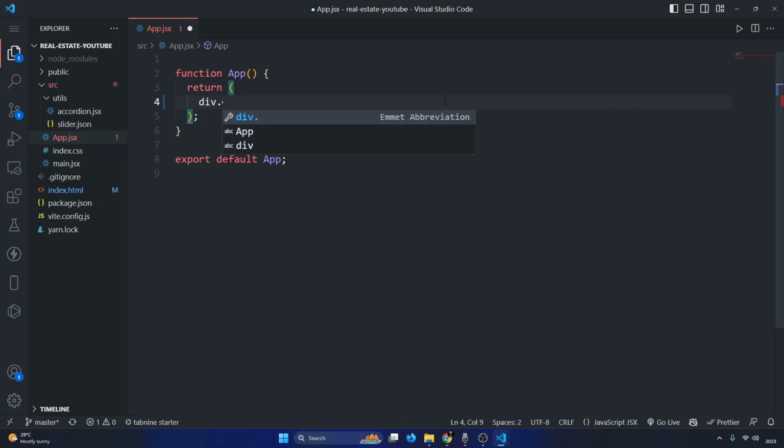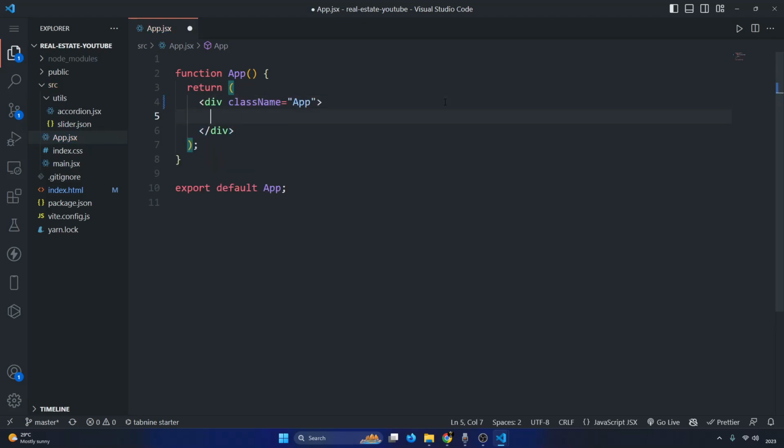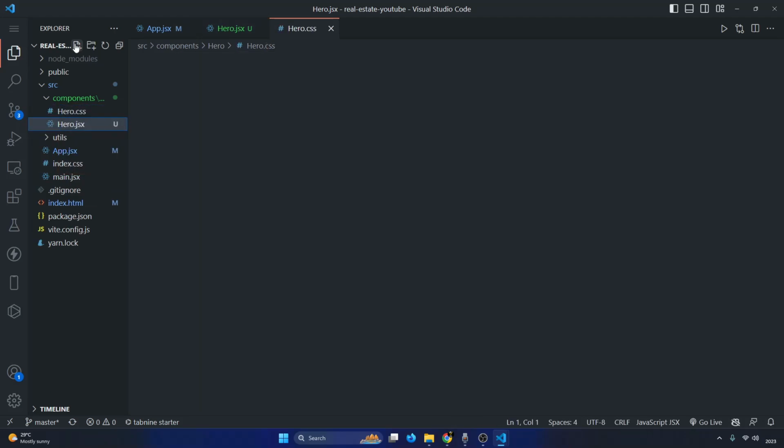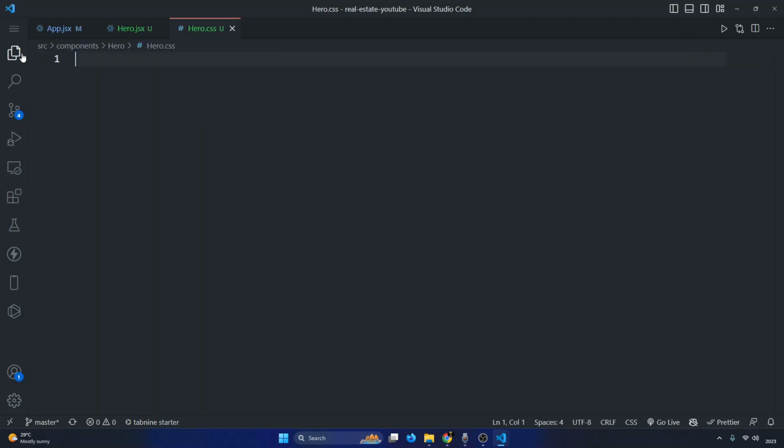I am making a div with the class name of app, and here I would say simply app, let's say. In the src I am making a new folder with the name of components. In the components I am again making a new folder with the name of hero section. So inside the hero, I am making a file with the name of hero.jsx and another file with the name of hero.css. Yes, you are predicting rightly.